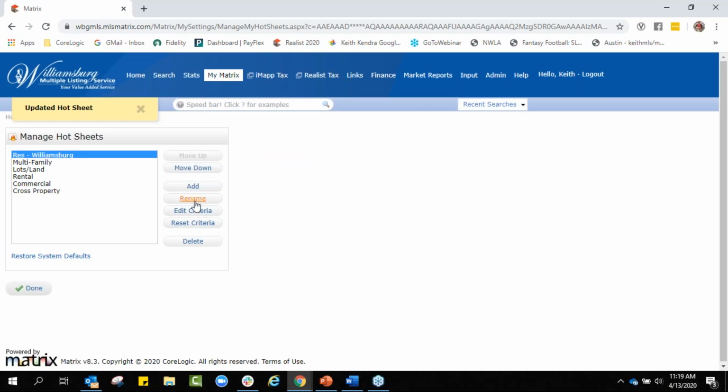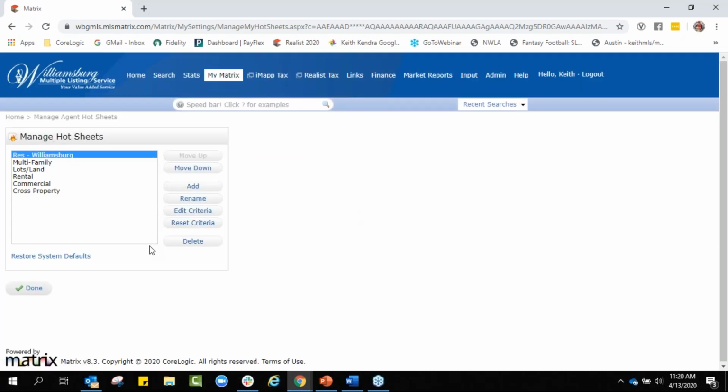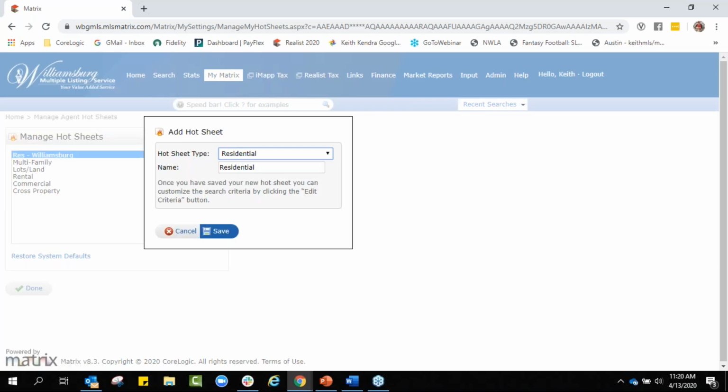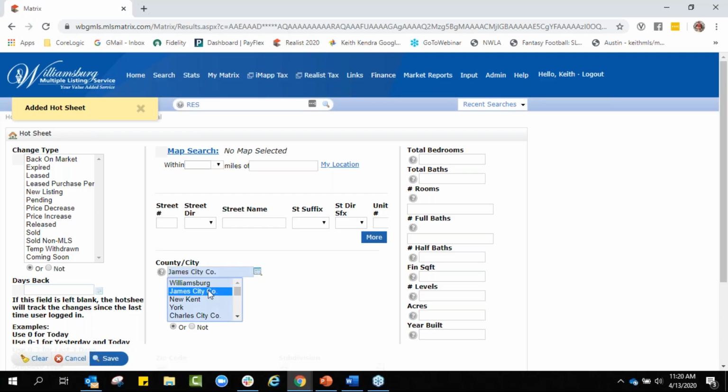And you know, when I highlighted it and I hit rename, look below, it does kind of tell you what your criteria was. So it was letting me know that it's residential and it's the county city of Williamsburg. So then what I could do is, since I can have a total of 10 and I'm not there yet, I can add another one. And I'm going to add another residential one. And see, that's another reason why I renamed this, because this one's residential, but it's Williamsburg. Well, this one's residential, but with that one highlighted, I'm going to edit its criteria. And this one is just going to be James City County. And I'm going to hit save.